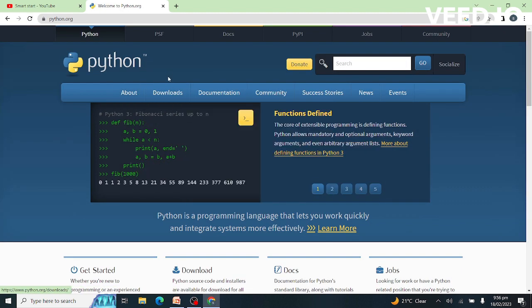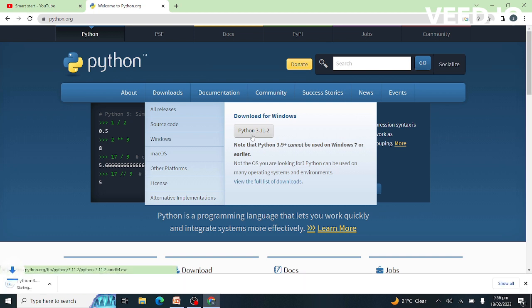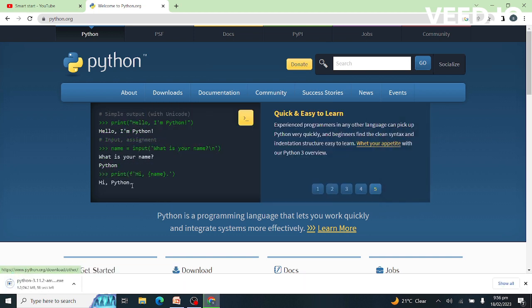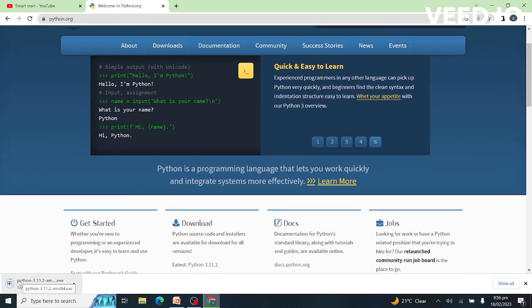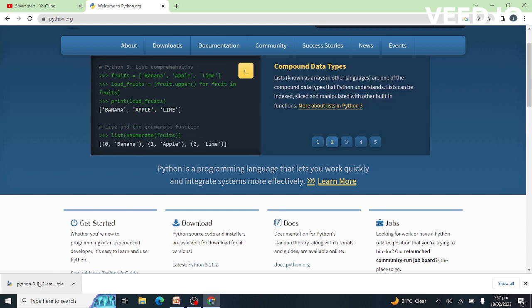Here you have to go to the Downloads tab. It's beneficial for you to download the latest version of Python. So we install the latest version, that is 3.11.2. As you see, the setup is downloading. Wait until it downloads properly. As you all see, the setup has completely downloaded. Click on the setup.